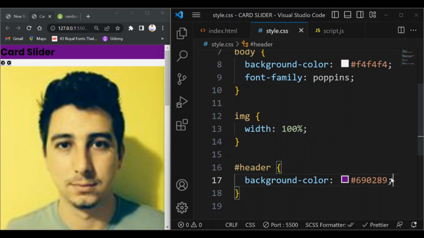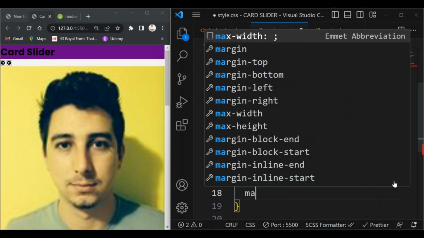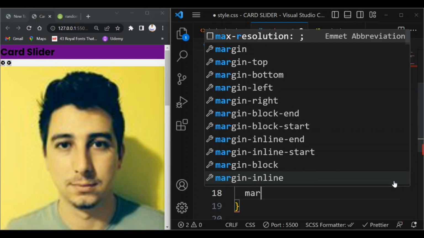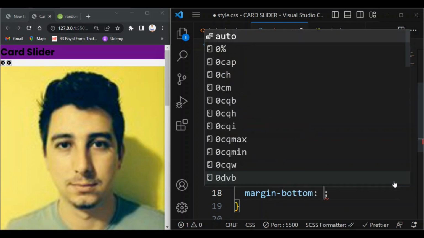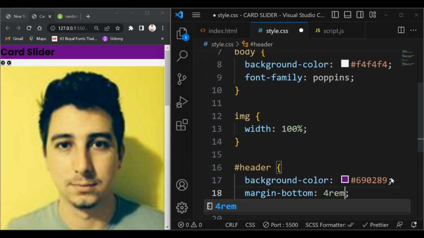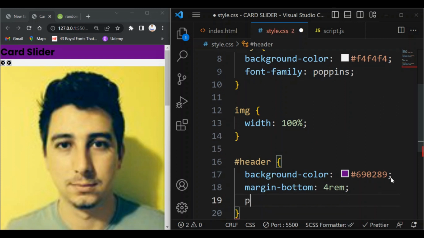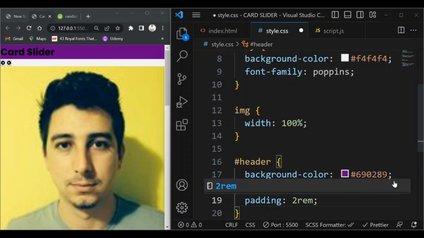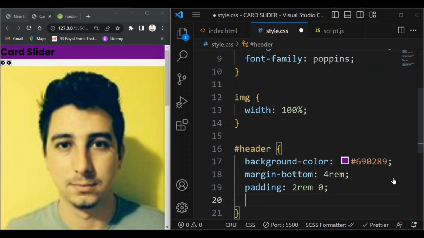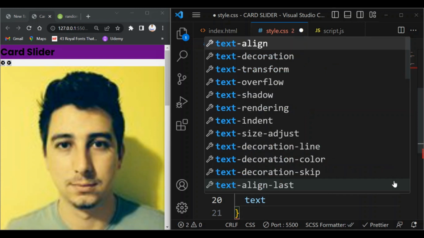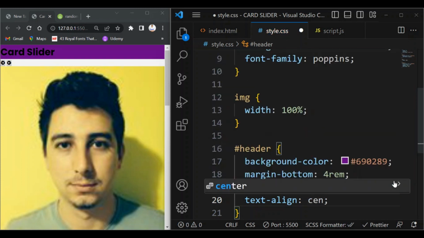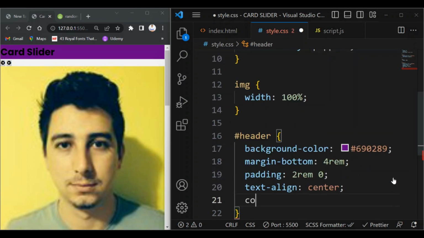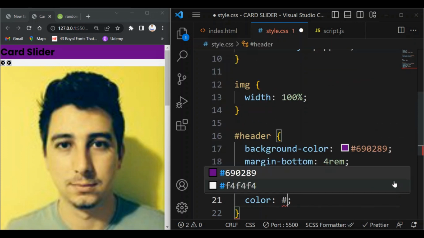So this is what we have, and I'm going to set the margin. I'm going to give it margin bottom of 4 rem, and I'm going to give it a padding of 2 rem for top and bottom, then 0 left and right, and I'm going to align the text to center. Then I want the color to be white.